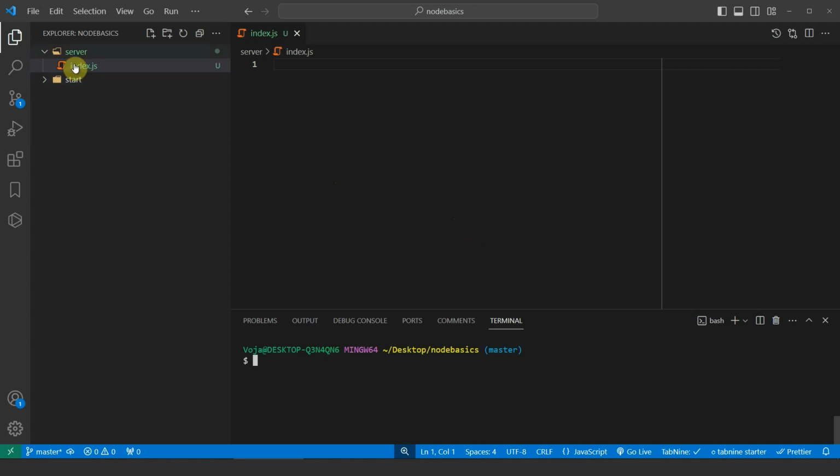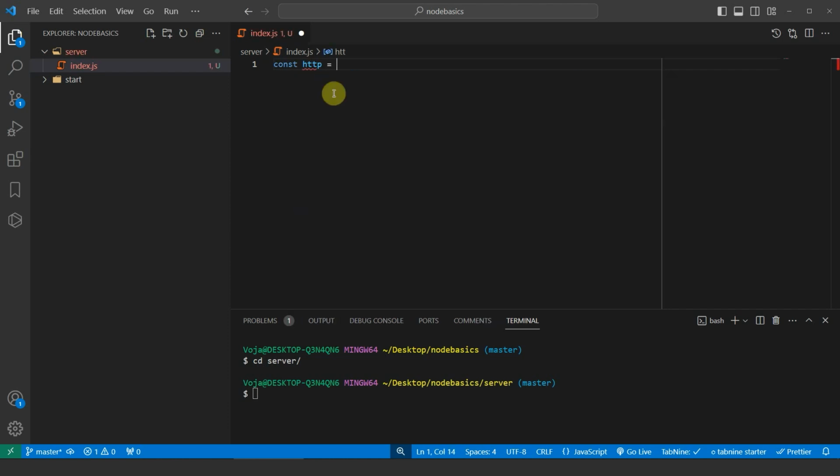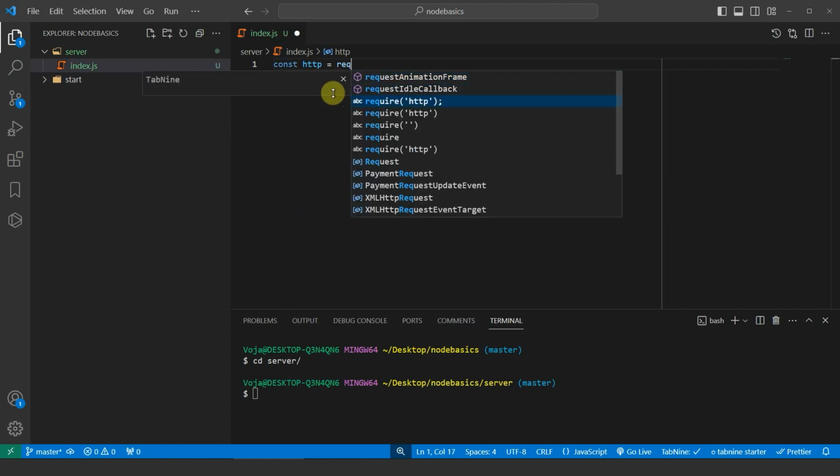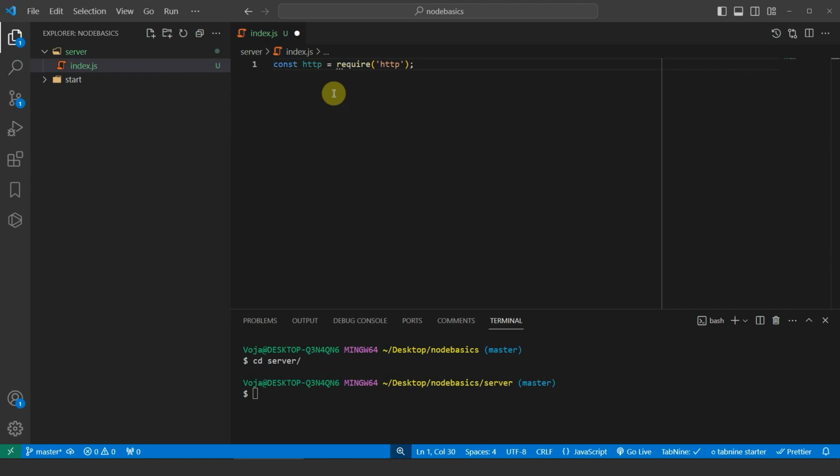So I just created a new folder here called server with index.js. Okay, let me just cd into it like so. So for that, I'm going to say const http is going to be equal to require('http'). So this is just another core module of Node. Okay, so you just have it if you have Node.